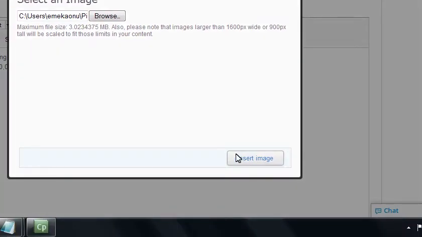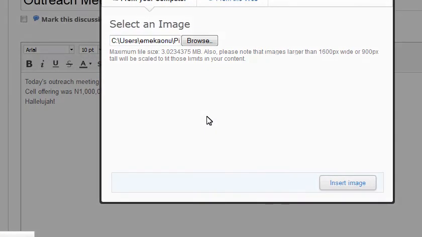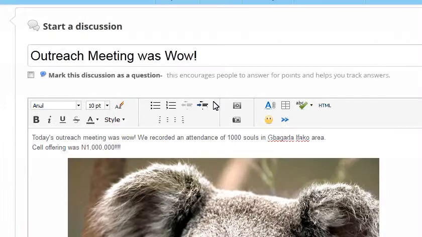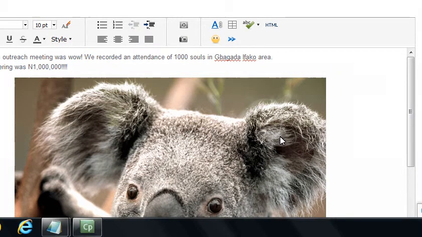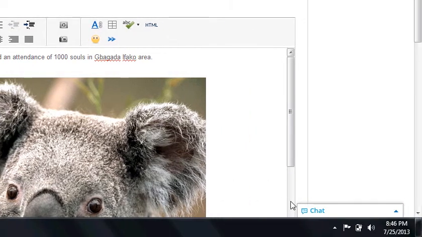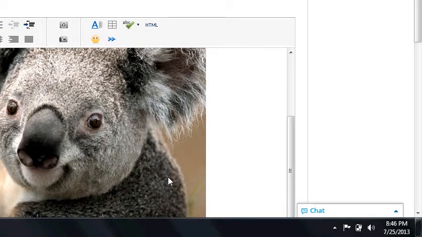So when you do that, you are creating content now. You're not just creating any kind of content. You want to create content that will attract attention, because people love something that is interesting. So I've inserted the koala picture there, just to show you how to insert a picture. I can insert a video also. Assuming koala attended your cell meeting, just look at that.